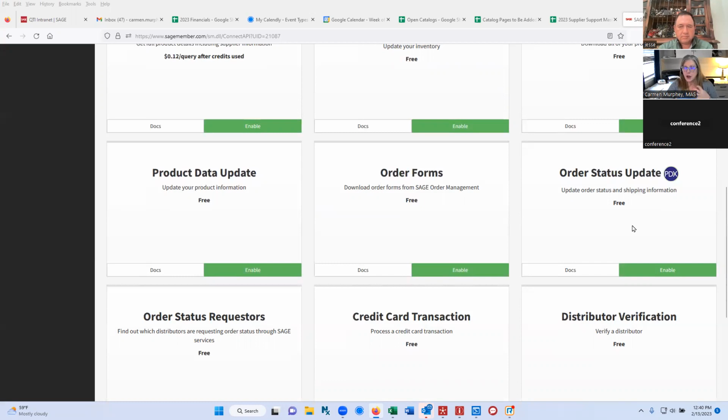The order status, this is strictly the status and the shipping information. It does not contain any proprietary information, so it doesn't show the distributors what was ordered, how much the order was, or anything like that. It's strictly the status.